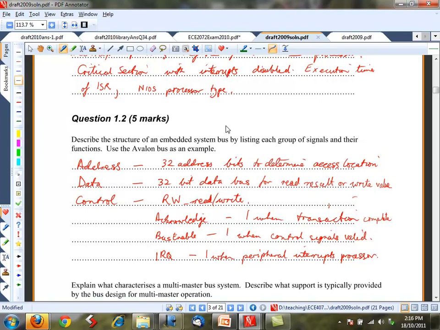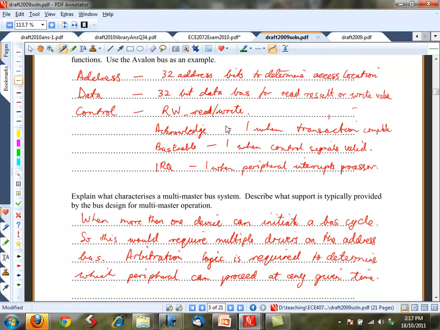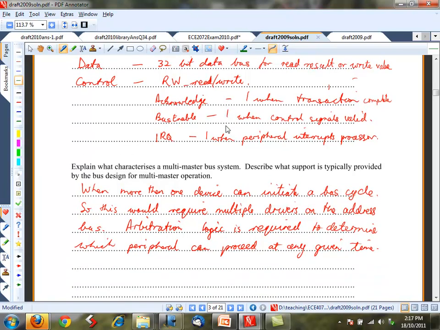All right, so what support is typically provided by the bus design, so that involves hardware here, to enable this to happen? Now, you guys have used this in the lab. You've designed one of these things. What is it? Arbitration. Yes, an arbitration circuit is the answer. Okay, so arbitration logic is required to allocate the bus to one and only one master at any given time. Right, good.